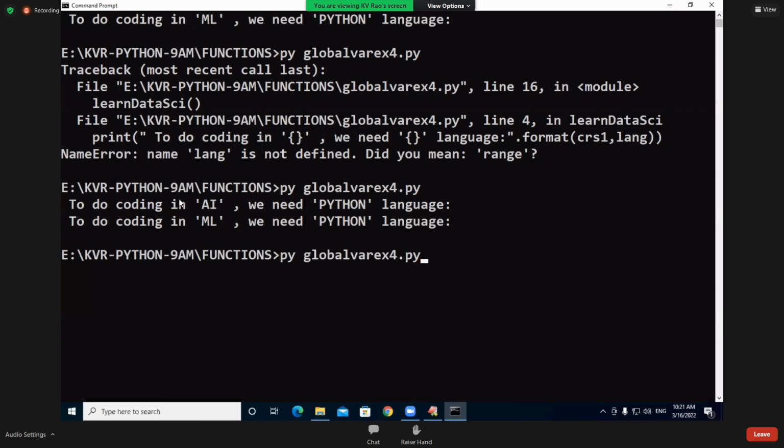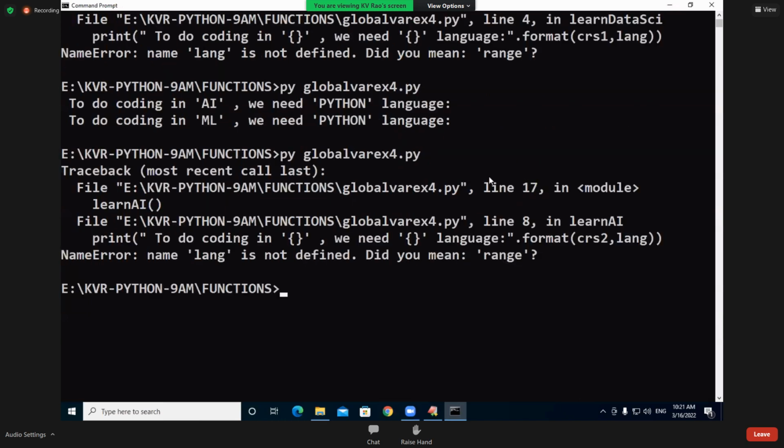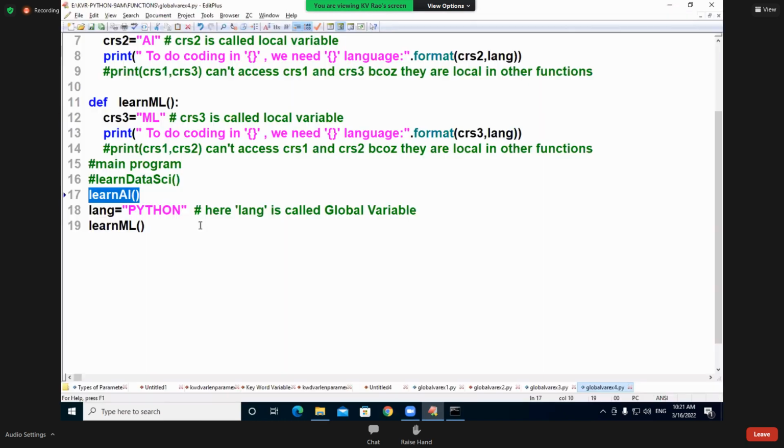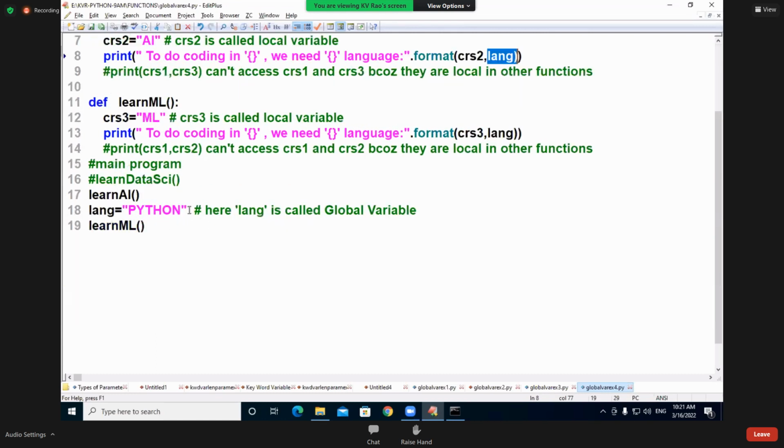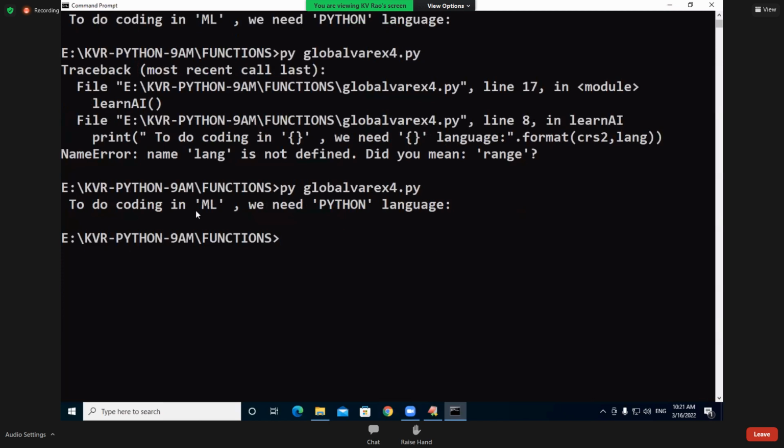Line number 8. Line number 8. Learn number 8, you are calling on the 17th line. Coming to line number 8, lang is not recognized. Lang is written after this 17th line. Error. Keep a comment for learn AI. Execute. Now see, student. To do ML we need what?